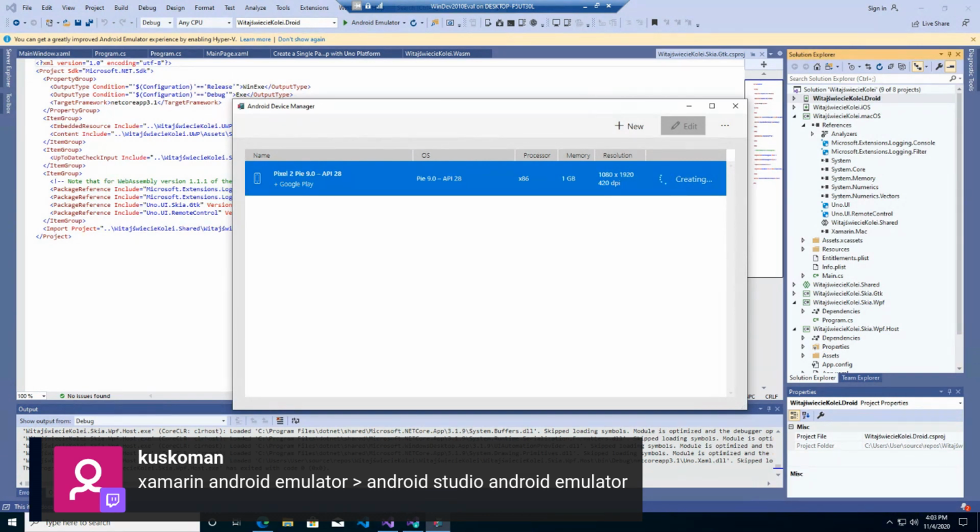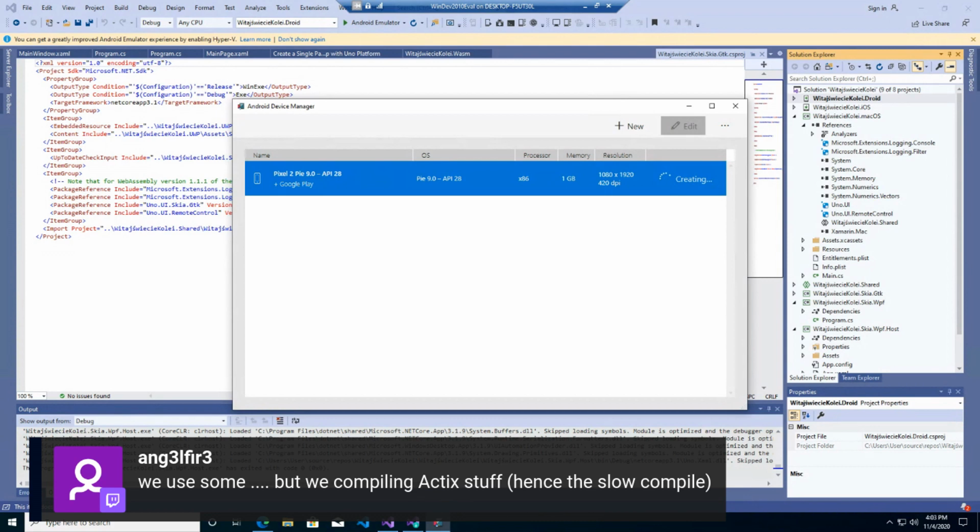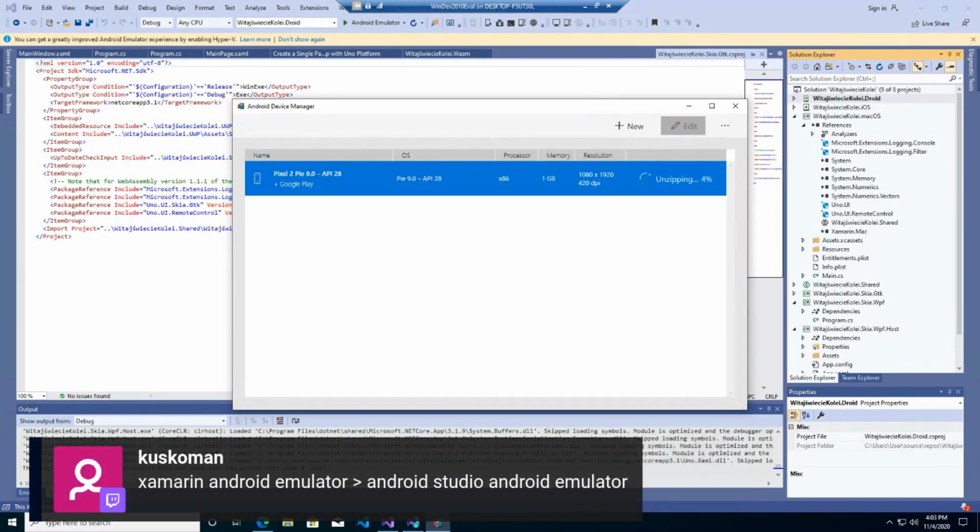Tactic stuff, hence the slow. Oh, yeah, yeah. Just for clarification, everybody, Angel Fire mentions they're using Actix stuff, so that's some of it. And Cuskman, what are you saying there? It's Xamarin Android emulator, Android Studio, Android emulator.